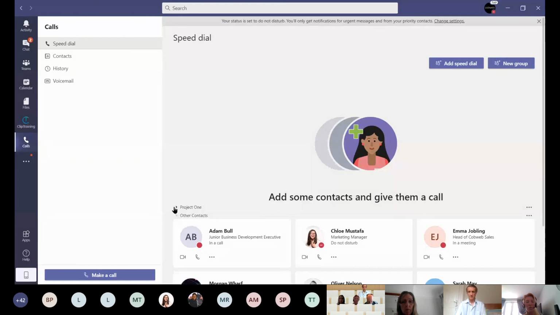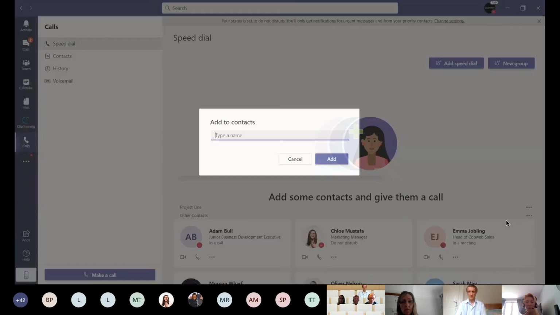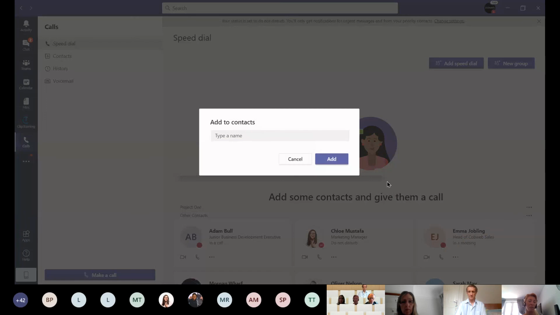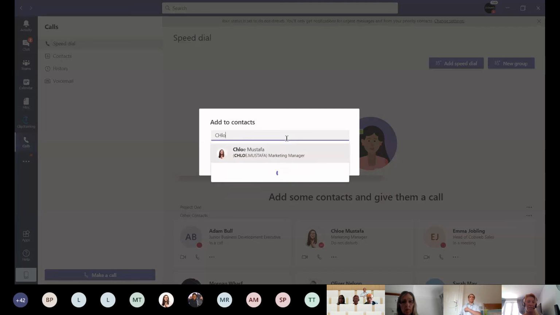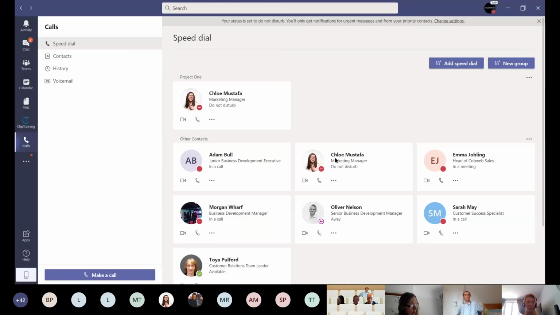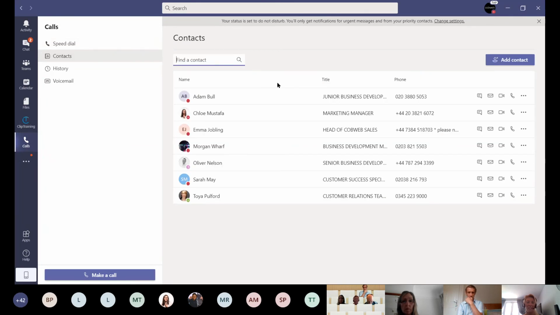Once you've created that group, it populates down here. If I click on the 3 dots or the ellipsis and go add contact to that group, again, I can rename it or delete it. But I'm going to add Chloe. She won't get notified that she's been added. It's more for my benefit, so I can rearrange my contacts how I want. But again, it just gives you that ability to personalize what you're seeing and how you work yourself. If I was to go to contacts, again, I can see everyone here.